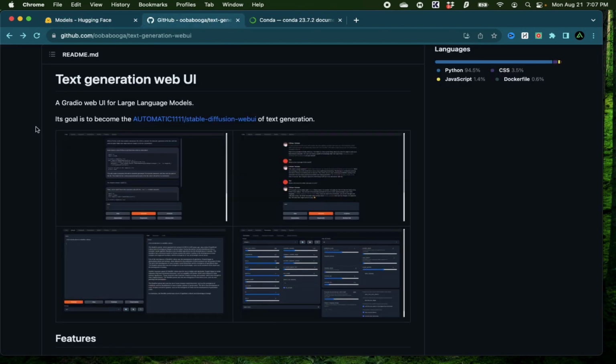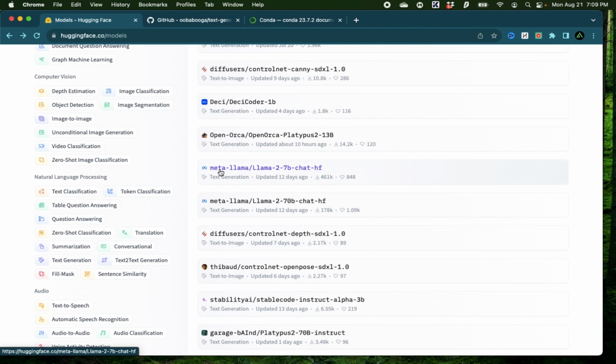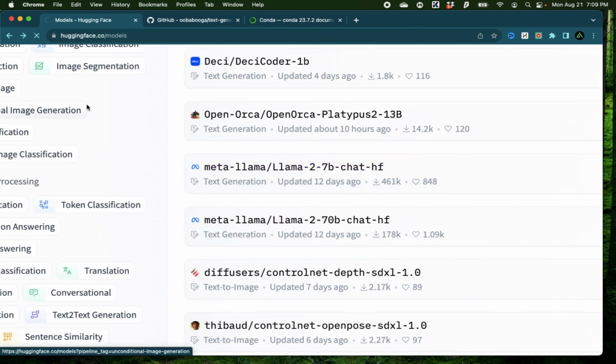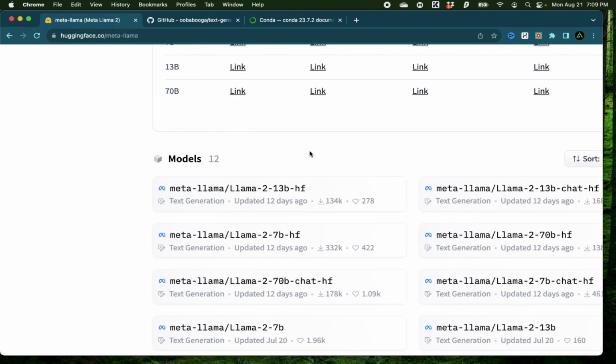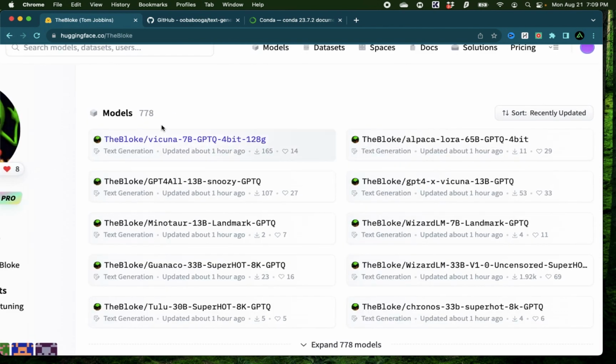In this video, I'm going to talk about Text Generation Web UI, which lets you try out large language models in a beautiful web UI and make it look similar to ChatGPT, but using a different open source model in its backend. For example, Meta, which is Facebook, has its own set of 12 models that has been released to the public. We also have Tom, who is the bloke on Hugging Face, providing access to over 700 models that you can use on your local computer.